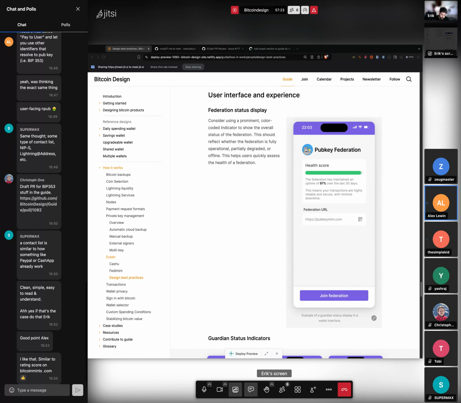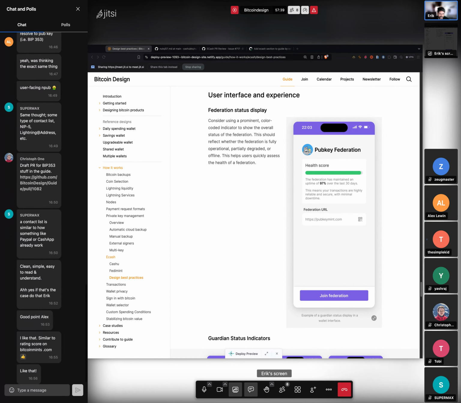Yeah, there's Sediment Observer, but that just asks the Federation for information. There's no third party like Down Detector for federations, or for mints. Alex, absolutely, it's a good idea. Who wants to work on it? Yeah, I'd love to. Let's do it. Sweet, it's a date.